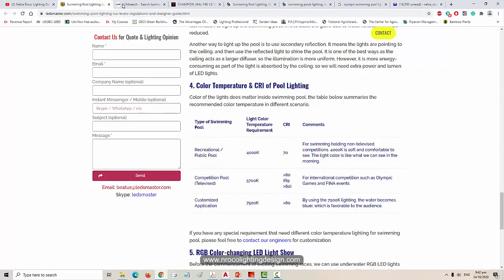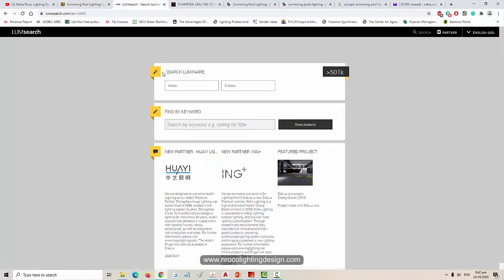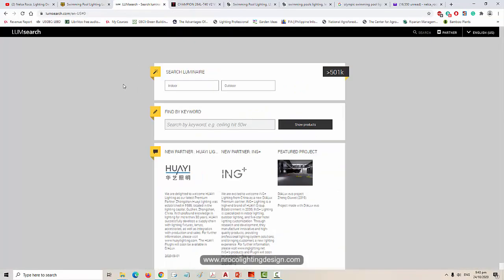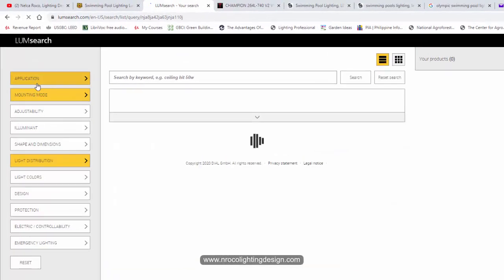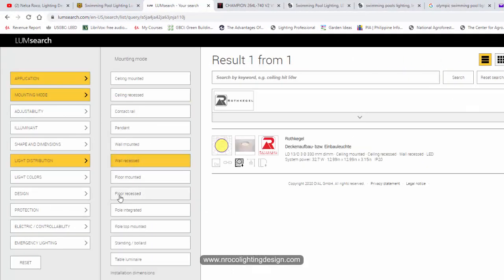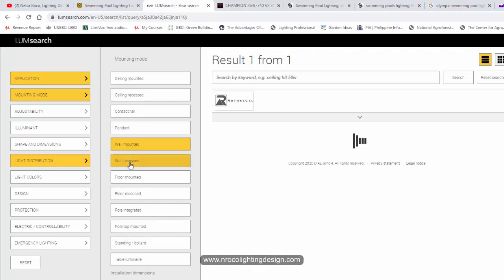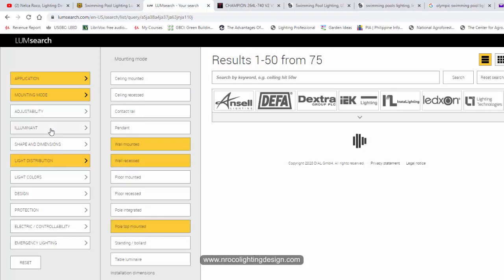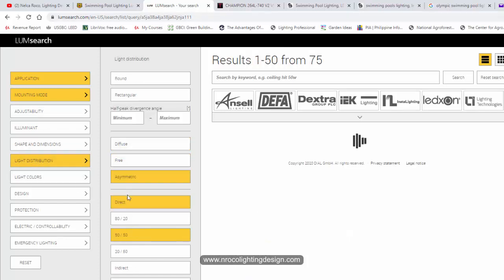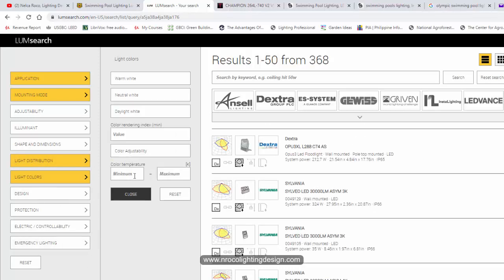You can also look for a floodlight in the Luminaires search if you don't like the Thorn Champion. Just use www.loomsearch.com. Make sure you are in this sports application and recreation. Mounting mode should be in the wall or pole top. And then the light distribution should be asymmetric. Do not forget, it should be asymmetric. And the light color should be, sorry, 5500 Kelvin because it's for CCTV.